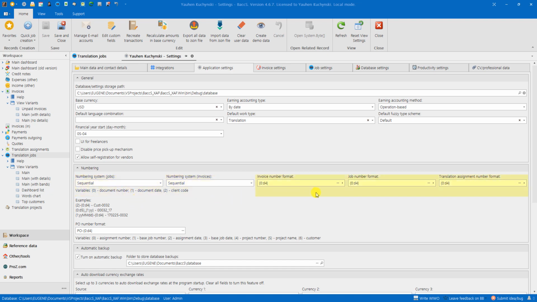The following three fields for invoice, job and assignment number format allow you to specify rules to convert a numeric value into a string value, as you saw in the previously created job. In a number format, we can use any symbols and a number of variables listed below here. Variables must be included in curly brackets, like this. For faster number format creation, you can use a small helper by clicking the three dots in the field.